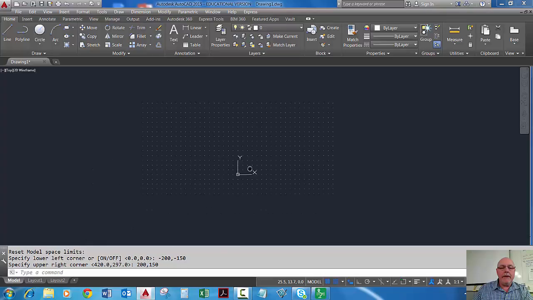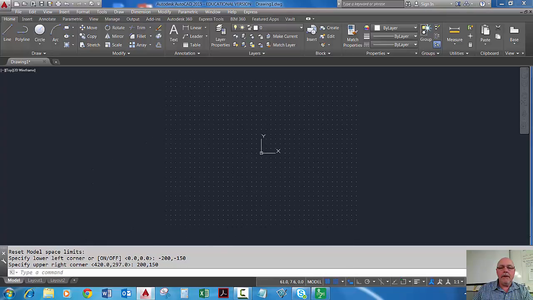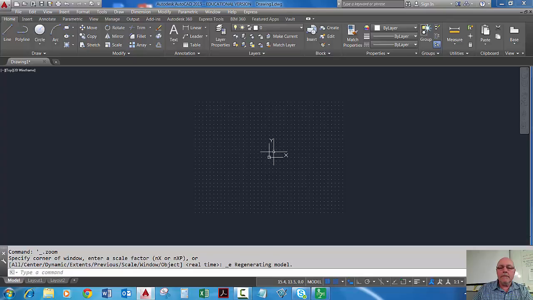Then we pan that around and we see our cursor is at 0, 0, our user coordinate system icon, and we've created a grid area, a drawing area that's basically 400 by 300, because it's -200 this way, -150 this way, and +200, +150, X and Y.